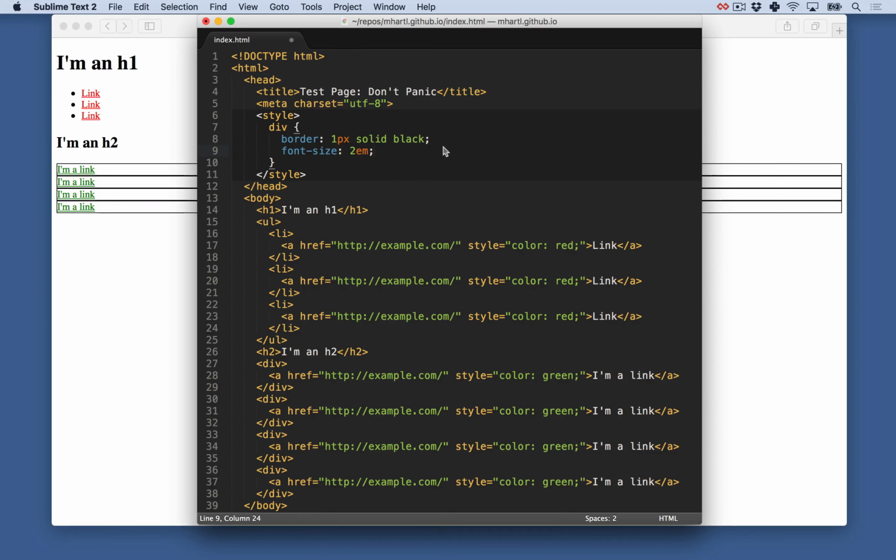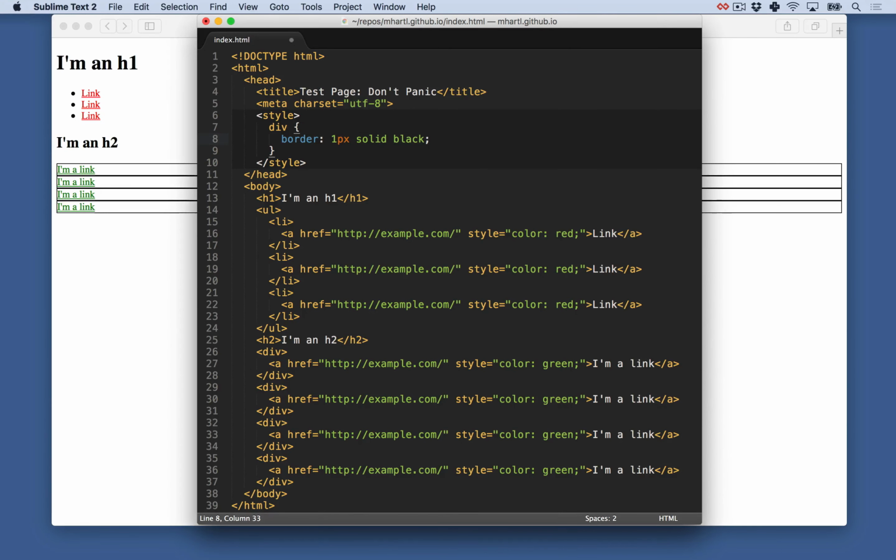That is pretty cool. All right, so let's get rid of this here. And that's that border we talked about. Now let's take a look at one of the other styles. We've got these links. We've got red links and green links.